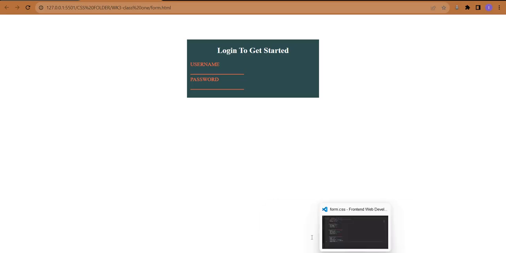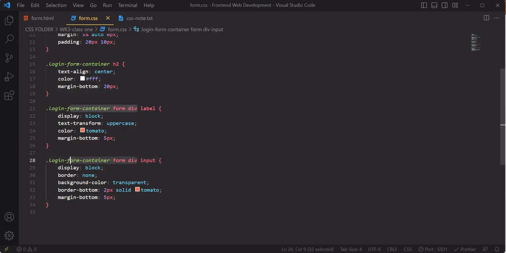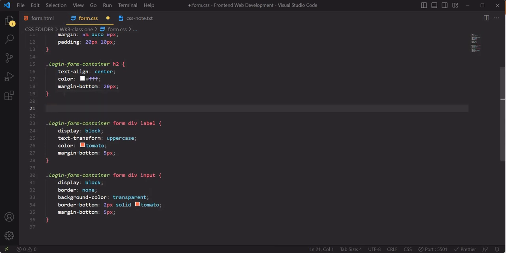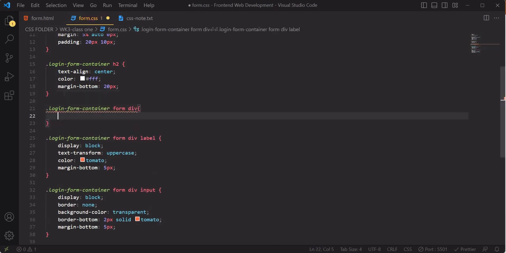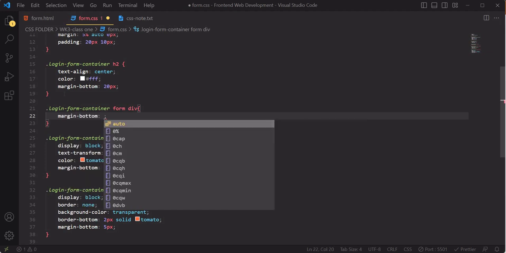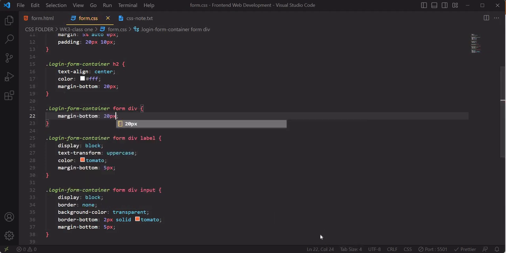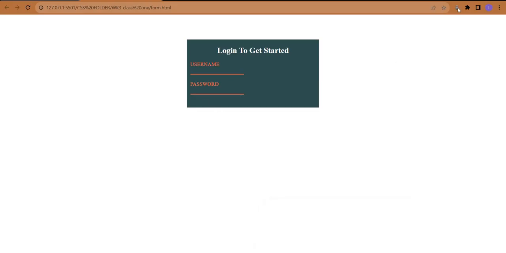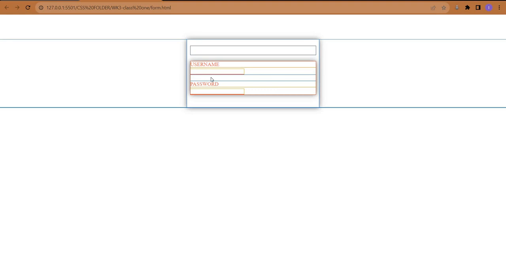Yes, 5 pixels. Then for the div, this div here that is holding both the label and the input, I want to separate it. I want to give it a margin bottom or a padding. Should I give it margin or padding? Okay, let me just give it a margin bottom or margin top. Let's say whether margin bottom or margin top, I want to give it like 20 pixels. So can you see? If I inspect this now, you will see what I'm talking about. This is the space.